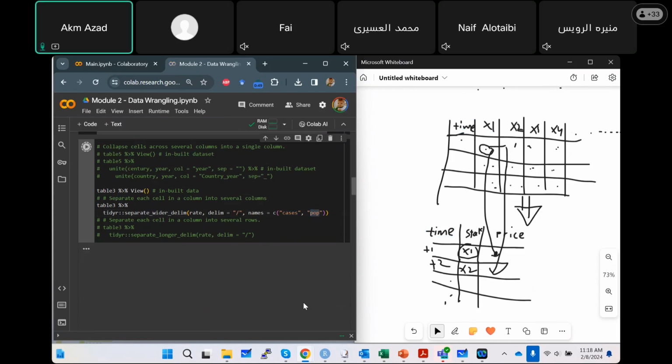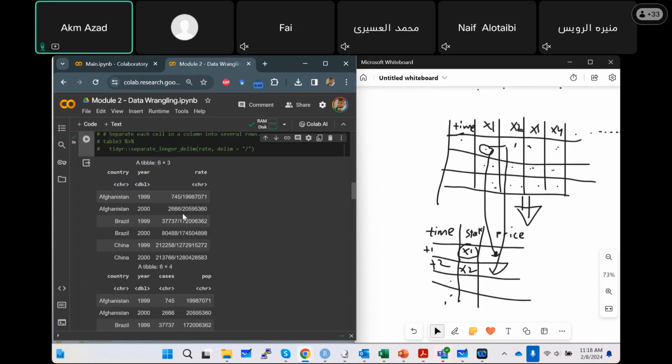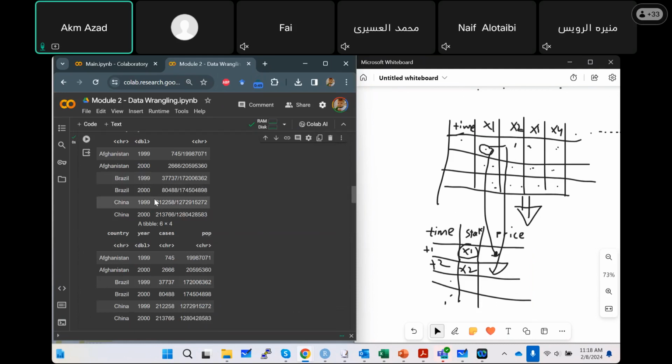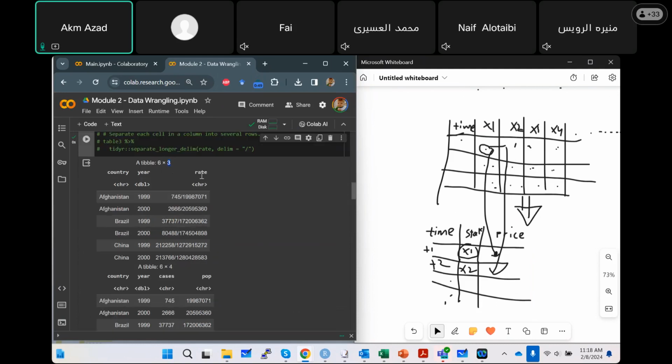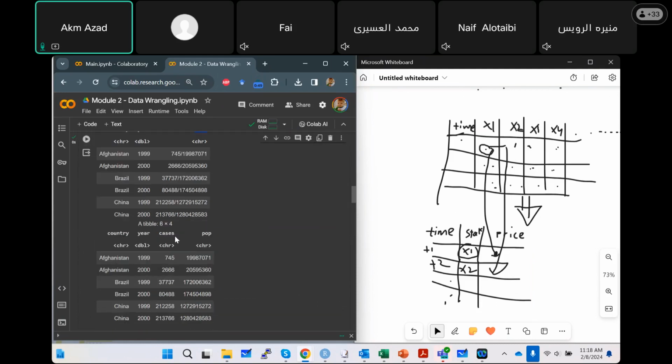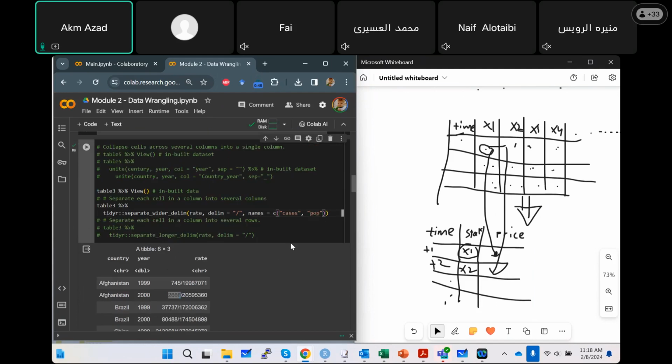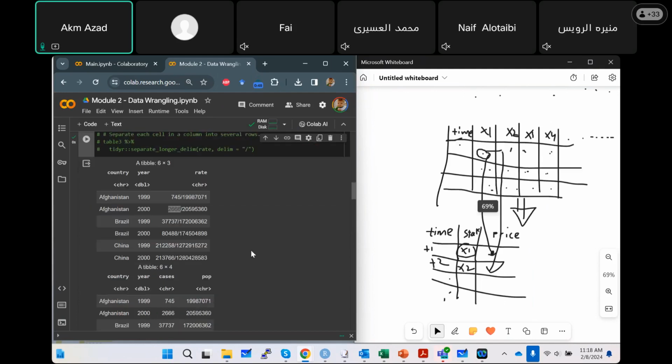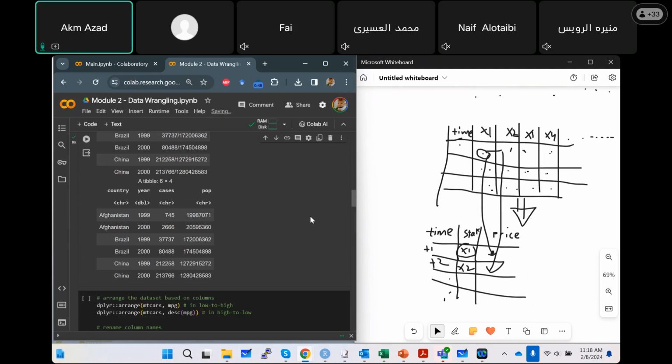So if I run it, from this table, there are three columns here, with a rate. Now the rate column has been split into two columns, cases and pops. See 745, these are becoming one column, and the other one is another column. If there was an extra slash available, you need to provide another extra column name so that it can accommodate the extra information. So there'll be three columns at the end.